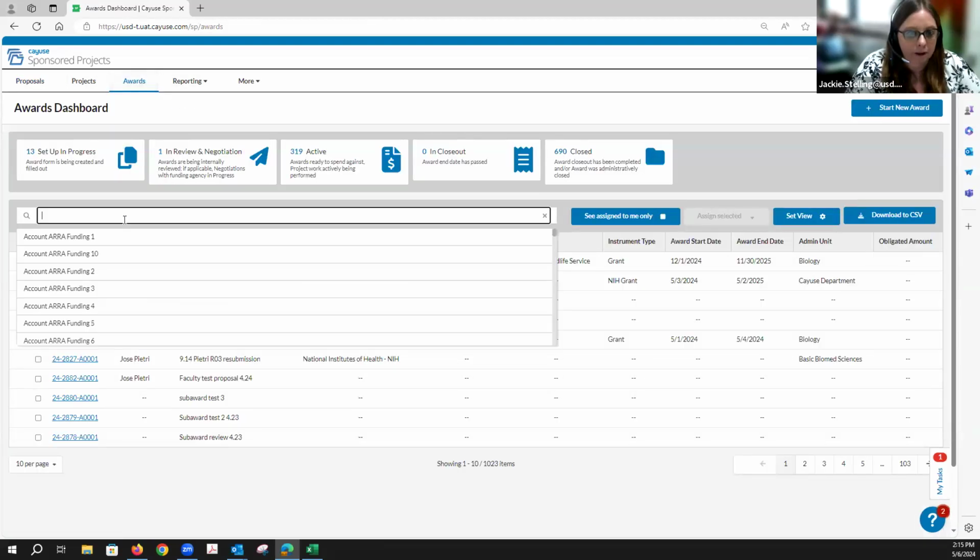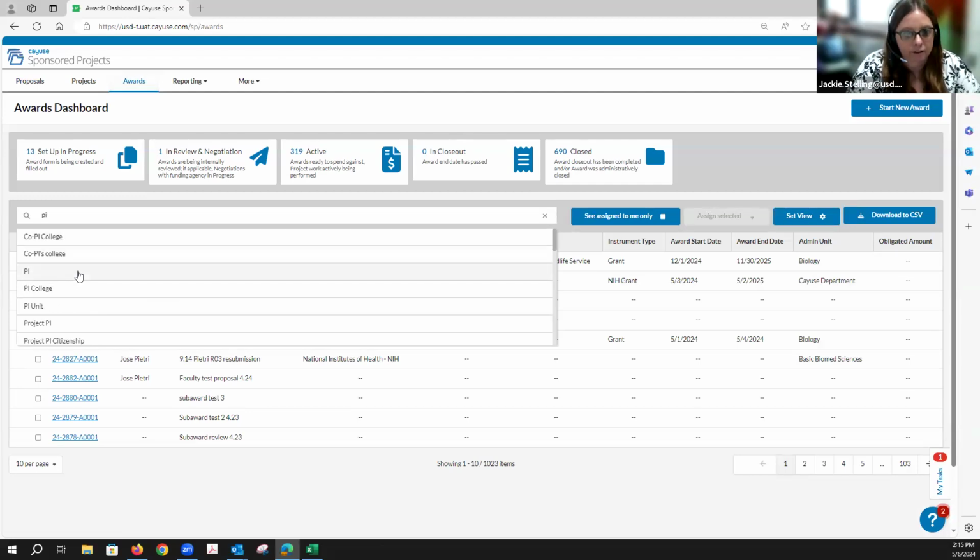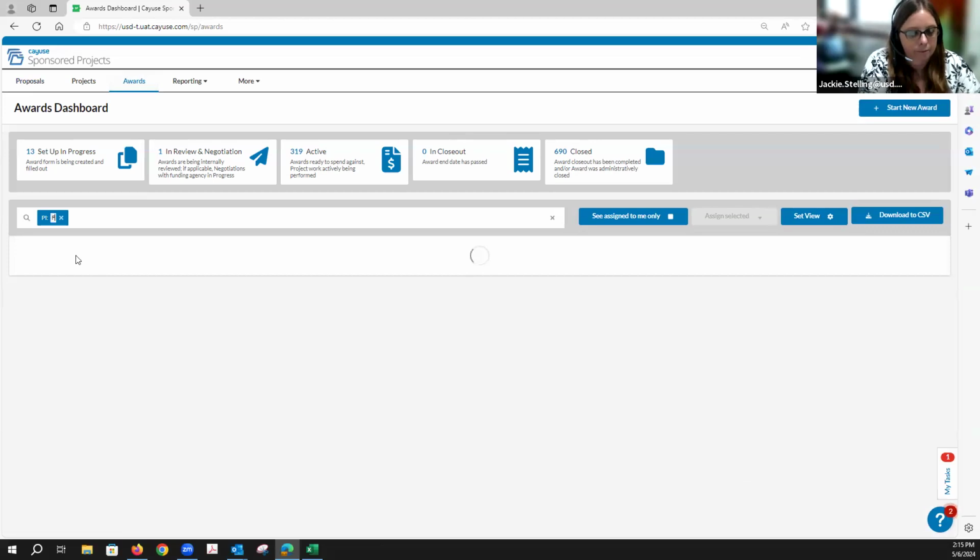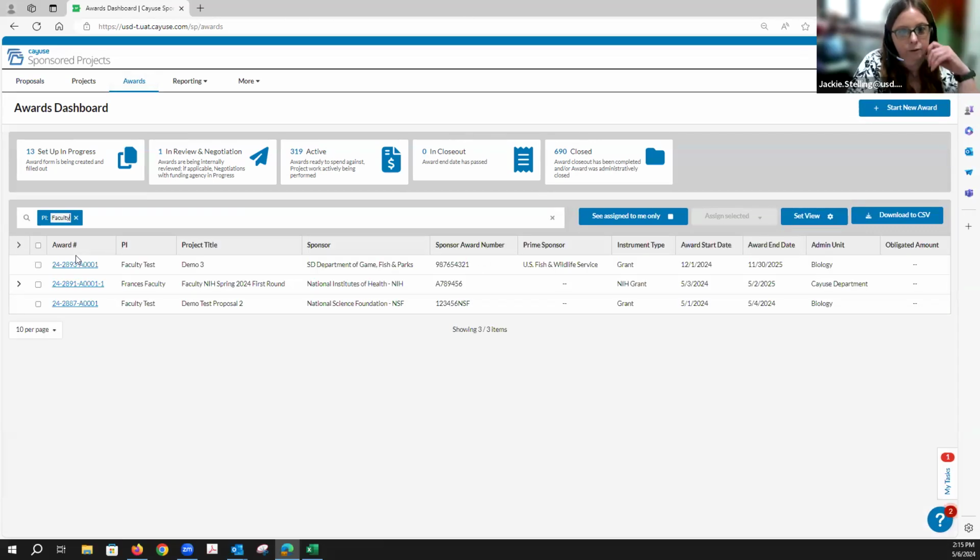On the award side as well, you do have to enter what it is that you're searching for, instead of just starting to type. I sometimes get myself mixed up on that. So just a heads up for that as well.